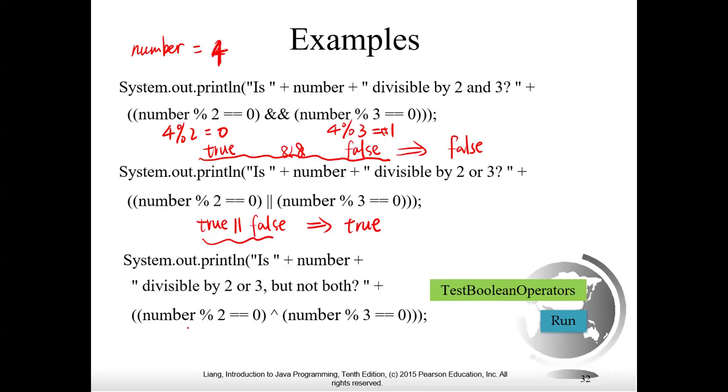And for the exclusive OR expression here, we say the first one is true, right? And the second one is false, right? So since they are different, this is 1 and 0. So we say this is true.